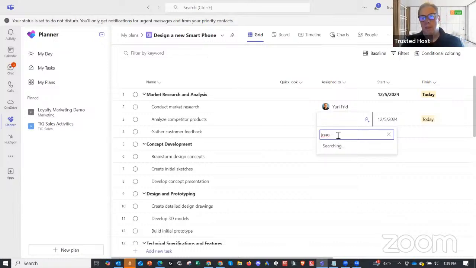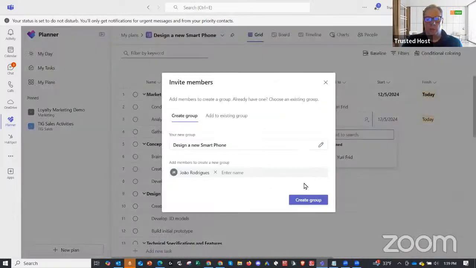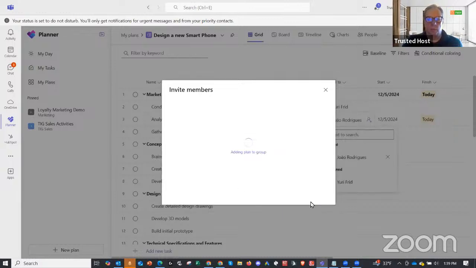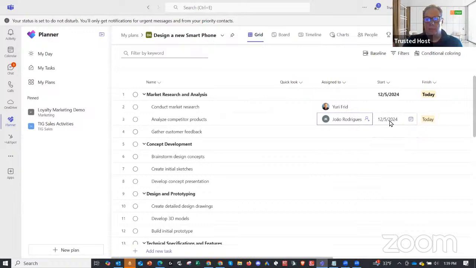It's actually integrated with your Active Directory, so that's why it took a little bit. Yeah, why don't I go ahead and add him to the group, create a group, design a new smartphone, sure. So now we can also have a group that we could share with and collaborate with. Okay, great. So we have some tasks assigned. Here's the start, here's the finish. Well, we're then going to do market research and then analyze competitive products.